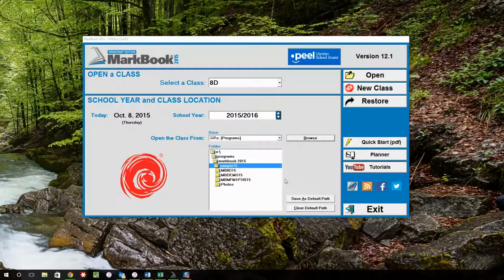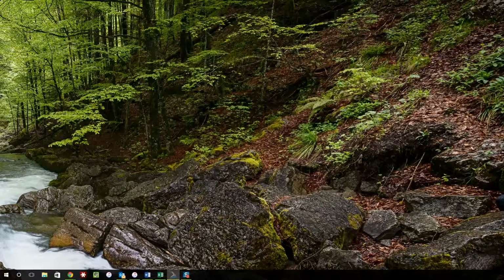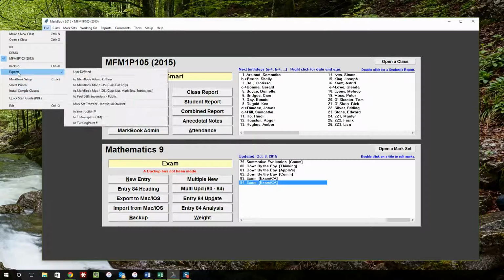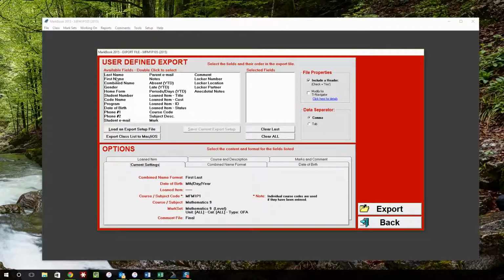In this video I'm going to show you how you can use a Markbook extract in combination with Excel to create a CSV file that you could upload if you needed to sign your students up to a web service. So in Markbook here I'm just going to use the demo class, and you can see that I can do exports of user defined, and in this case I just want maybe the student's name, so first name, last name, student number, and I do an export.